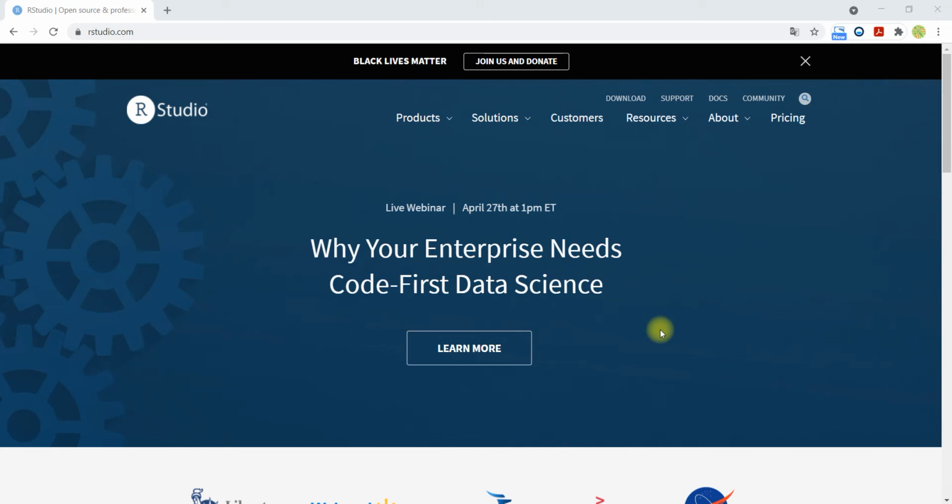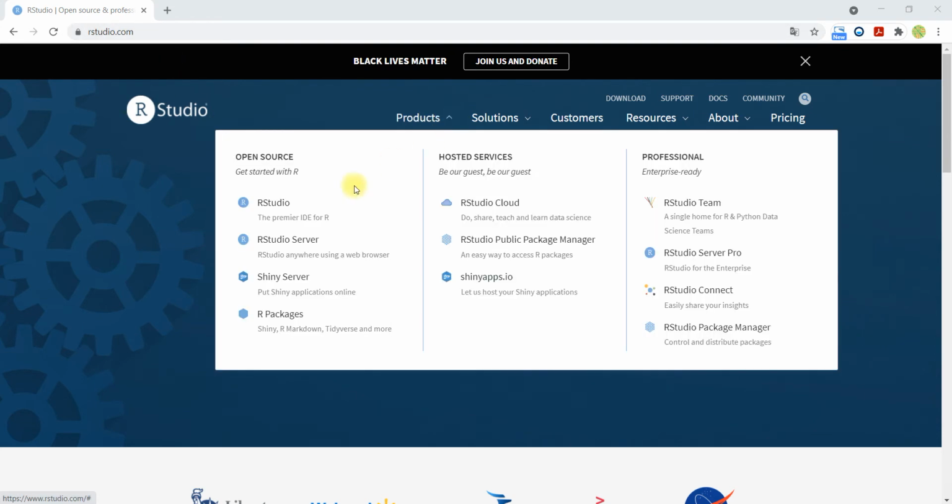We want to install the RStudio IDE, which is used together with the statistical software R. So for this, you first have to visit this website. Here you have to select the product you want to download, which is RStudio.